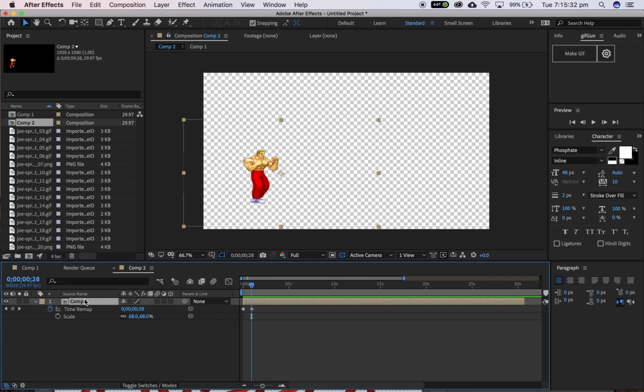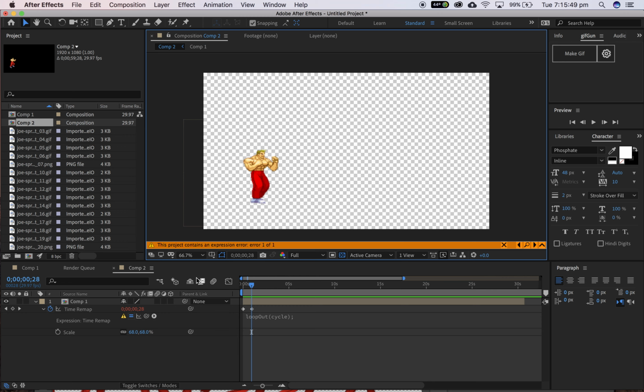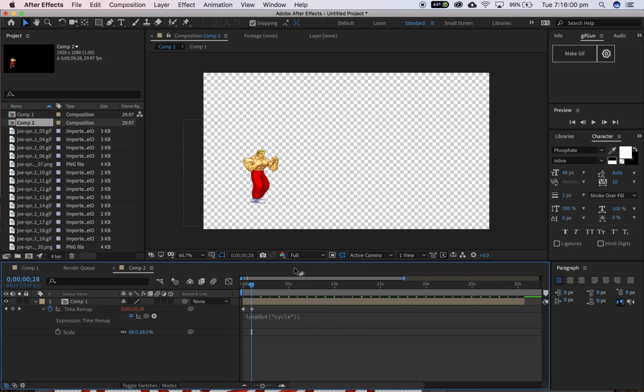What I can do is go into my time remap, hold down the option key on your Mac, and do a loop out keyframe. So if I do loop out, and then I set this up to cycle, it will repeat the cycle of keyframes. I click off it, it says it contains an expression error. That's because I forgot to put in my quotation marks. If I don't put in quotation marks, it will say that there is an expression error and it will not work.